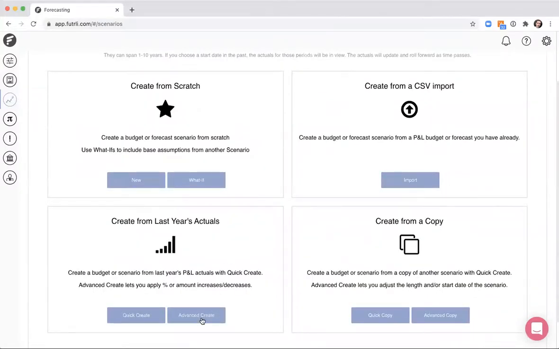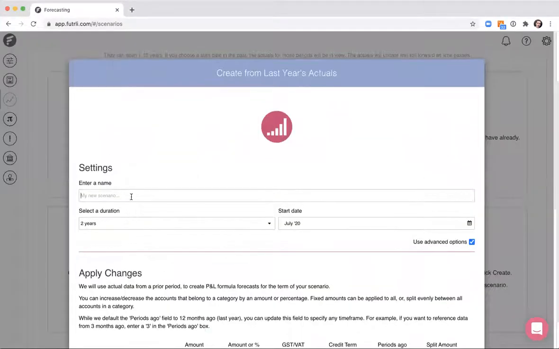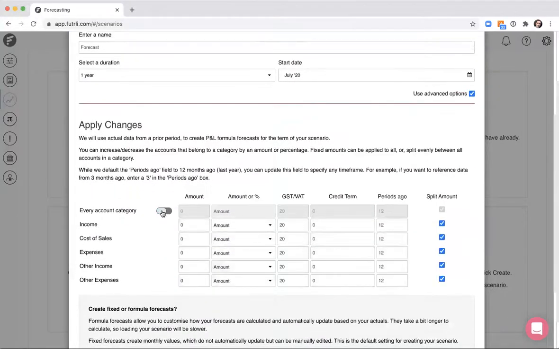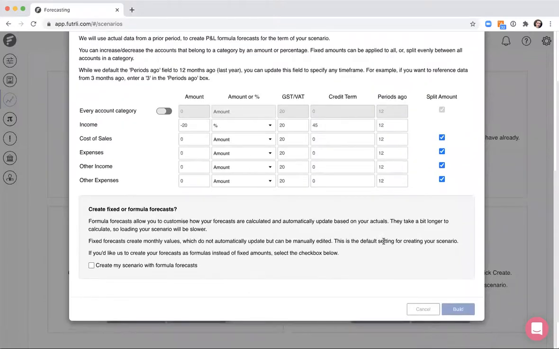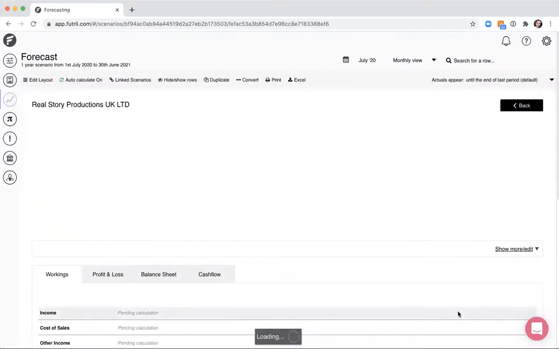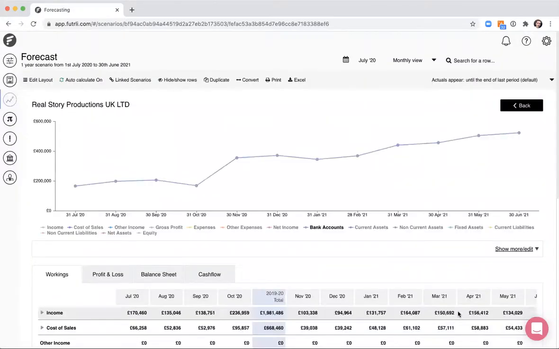In this forecasting section, we can then build a forecast out. I'm going to use the advanced create. I'm going to give this a name as forecast, maybe just a 1 year. Then in here, maybe the client has spoken to me and said that they're experiencing a 20% reduction in income. They've got a 45-day credit term on their income. Just purely something to do in this setup. We can then make more precise changes in this page here when it loads up.